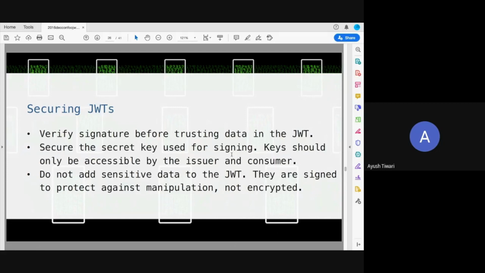It is generally recommended that you do not add sensitive data to the JWT because that can be decoded. The payload can be decoded, as I showed you already. So it is generally recommended you should not put a password or credit card details or anything like that.